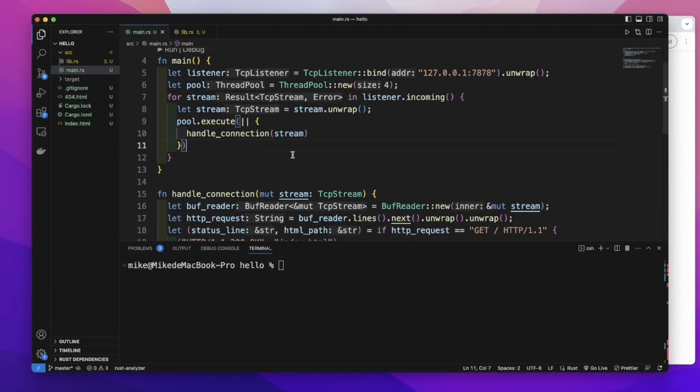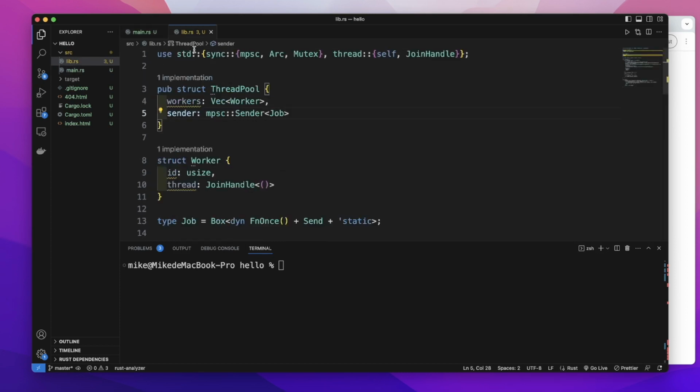Before, we learned how to build a multi-threaded web server, and I will leave the link on how to build this multi-threaded web server in the description. When we press Ctrl+C to shut down the server, all the threads will immediately stop, even if a thread is still handling a request. So let's make some changes to make sure all the threads finish before the server shuts down. Let's go to this lib.rs file.